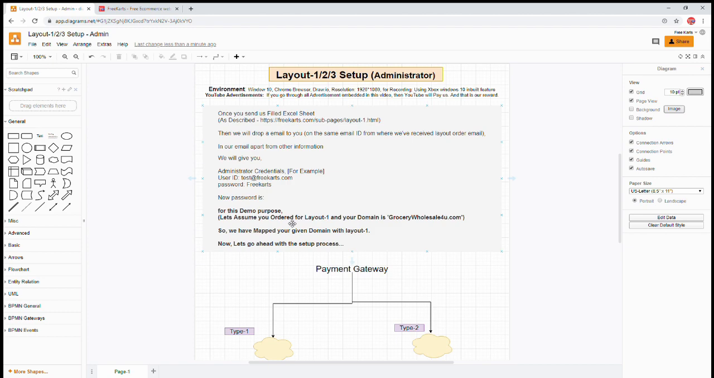For this demo, let's assume that you have ordered layout 1 and your domain is grocerywholesaleforyou.com. So we have mapped your given domain with layout 1, and now let's go ahead with the setup process.